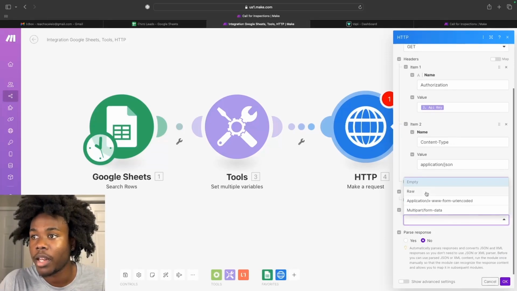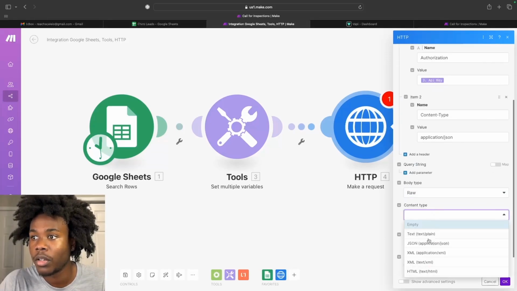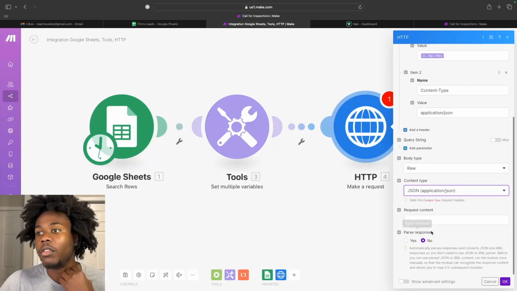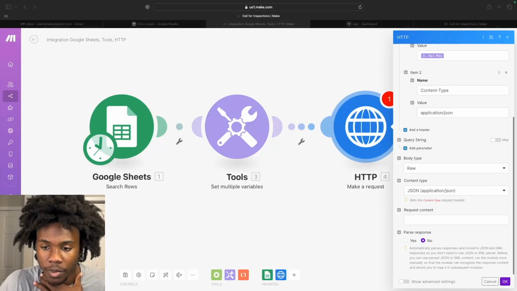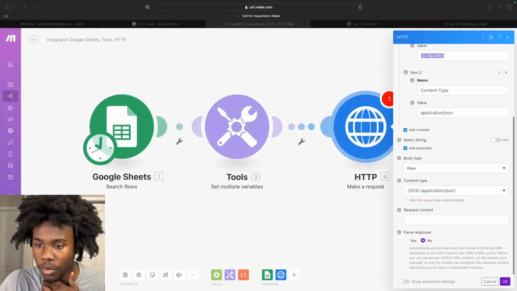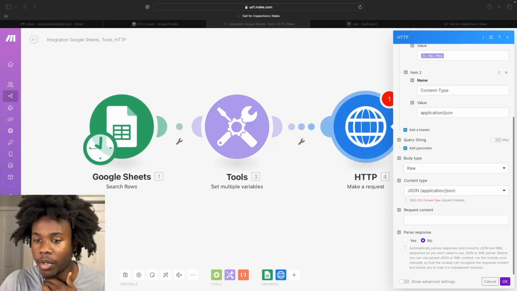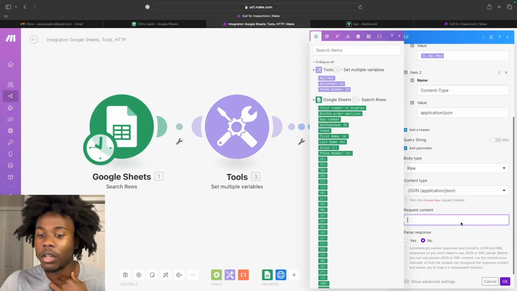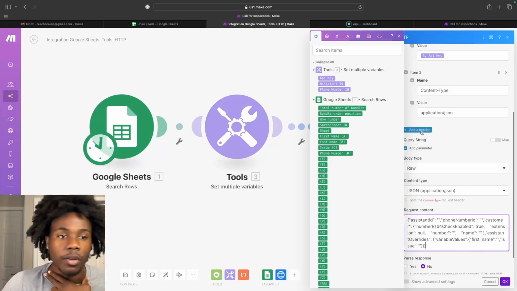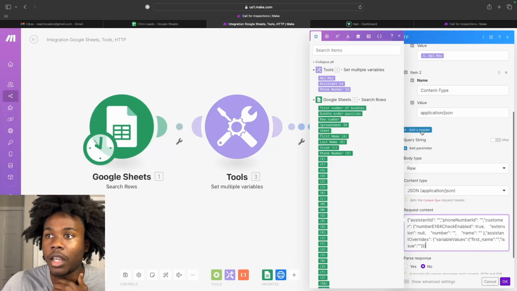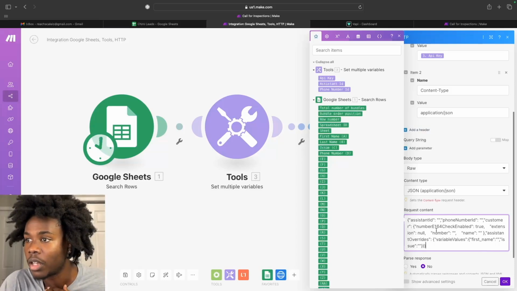As far as the body, it's going to be raw and JSON. If you're not familiar with what that is, it's a data structure. The actual structure of the JSON that we're going to be putting in isn't too long relatively, but this is a lot to look at on the screen and copy out. So I'll try to put this in the description so it's easier for you guys to follow along.